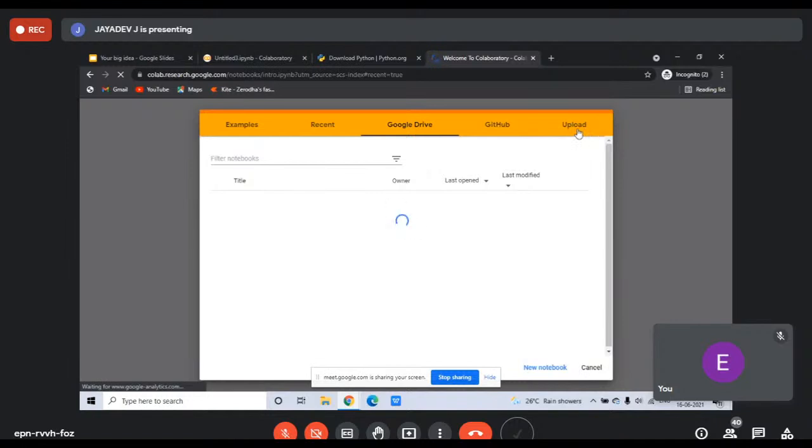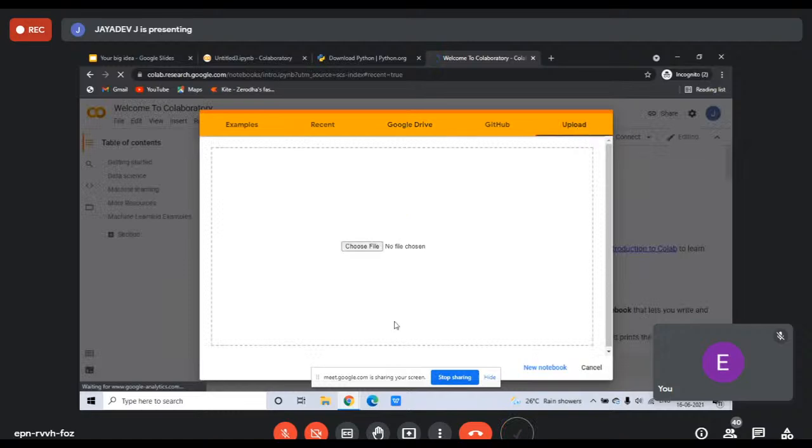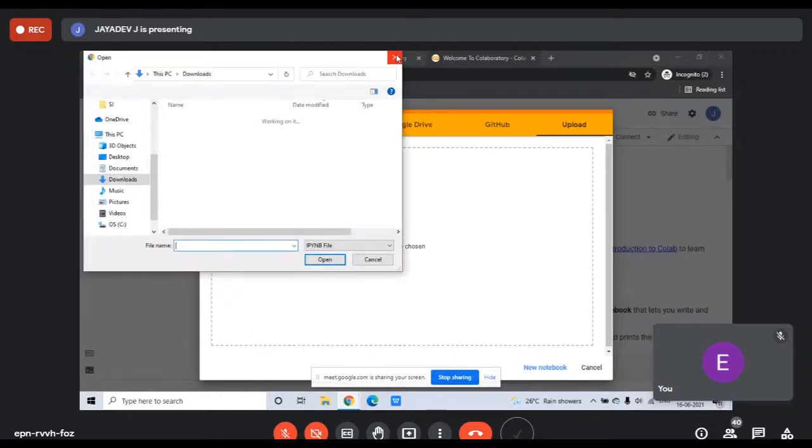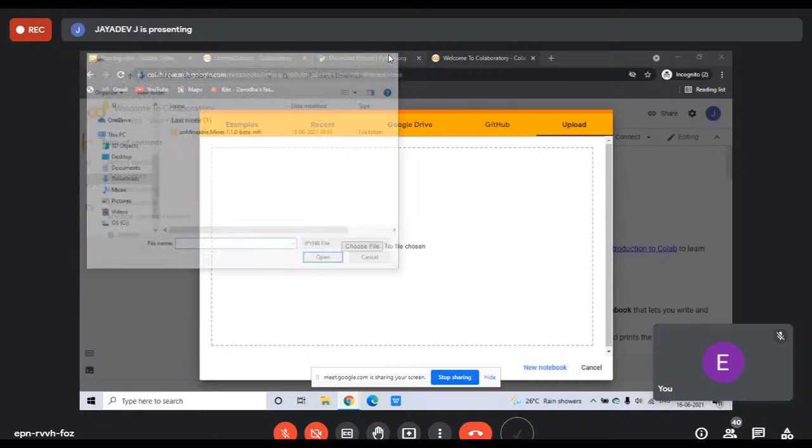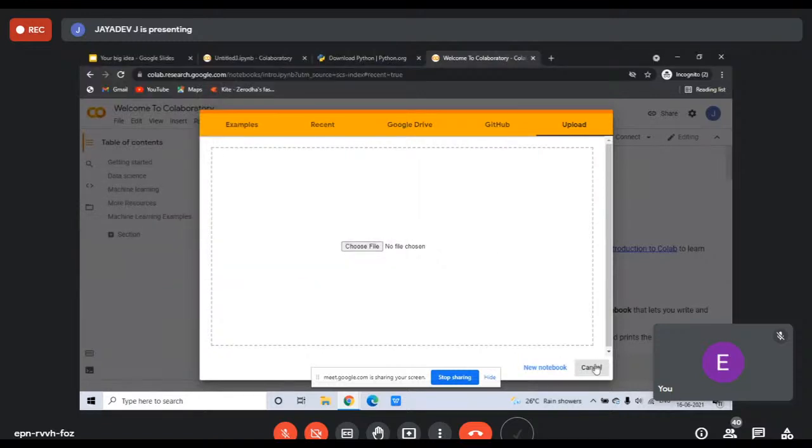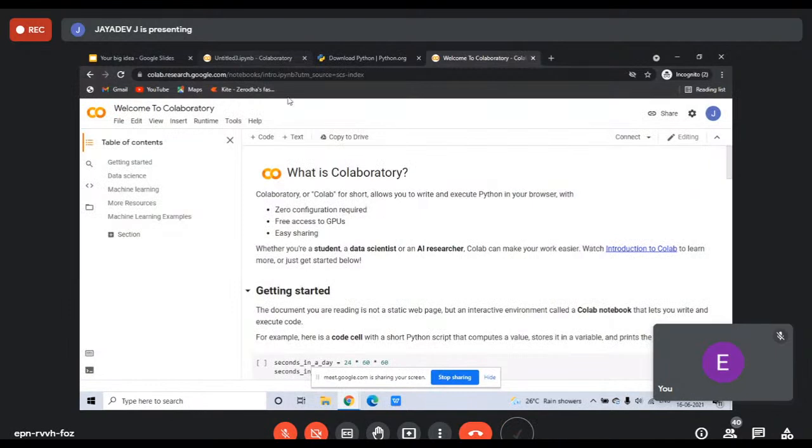And also there's this option of uploading in the upload tab. My network seems to be a bit slow. Okay, here you can choose a file. If we click that, we'll get this box and we can navigate to our file and then open it so that we can import it into Colab.